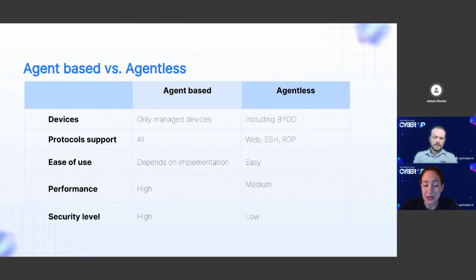And the last bit is about security. It's normally higher when we are an agent-based implementation compared to an agentless implementation. Evgeniy, what do you think about these? What do you think about the ease of use, first of all? This is a curious one.